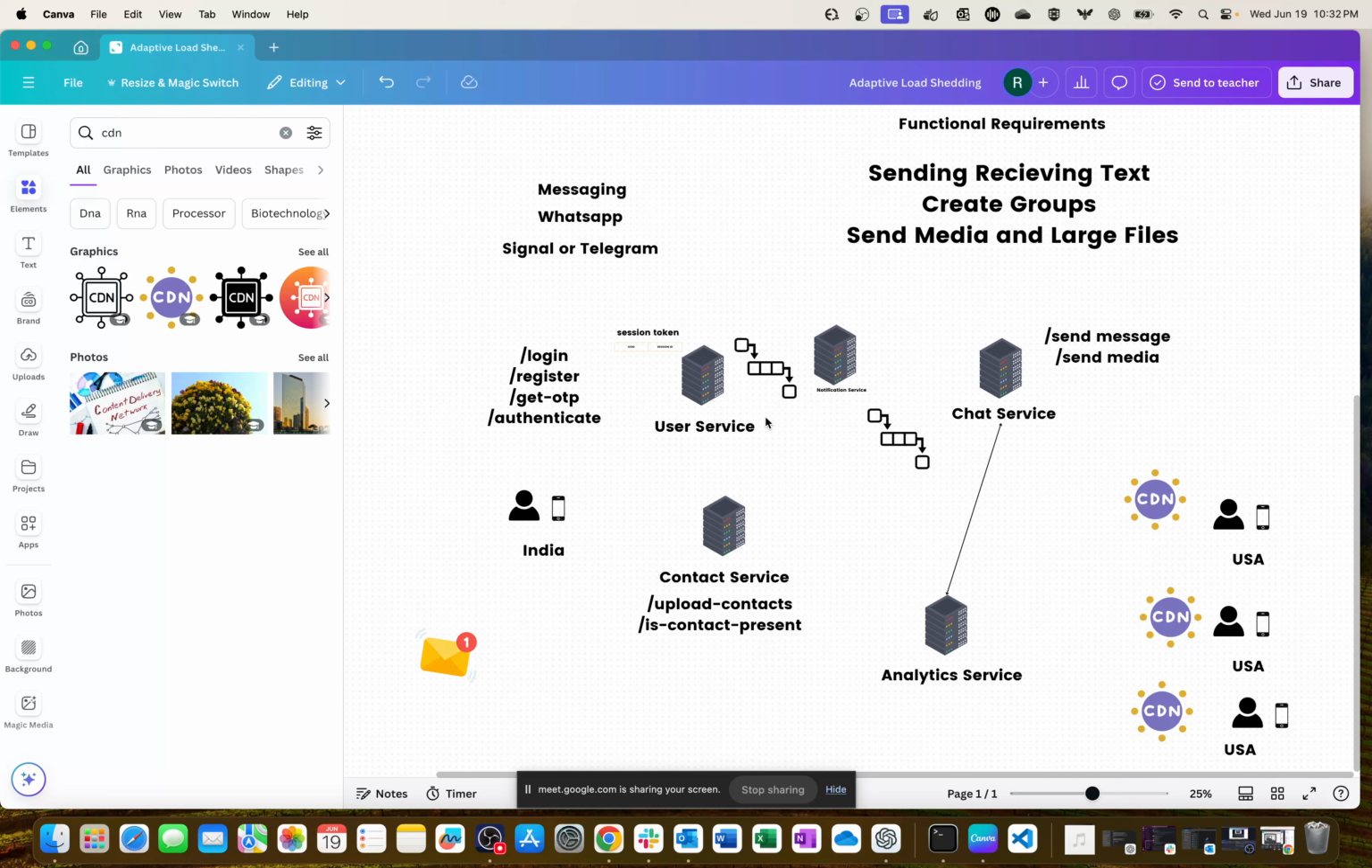And for every system that you design, if you give me a system right now, I can tell you I can put a CDN somewhere, I can put a user service somewhere, and an analytics service somewhere. So these three things are like constants in almost every system. And a notification service is also kind of a constant. So there's that. This is good.